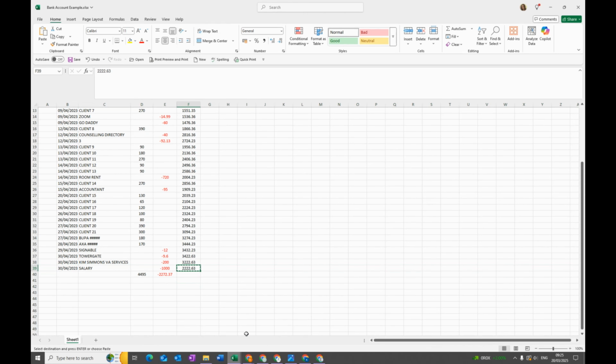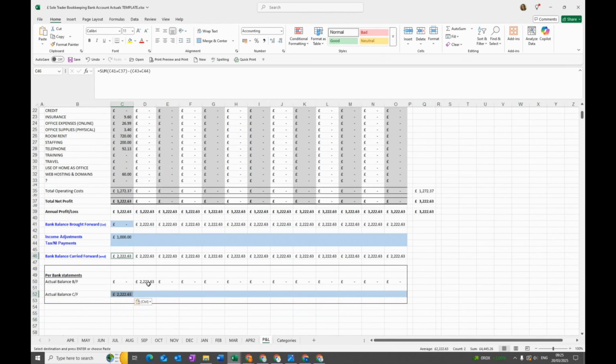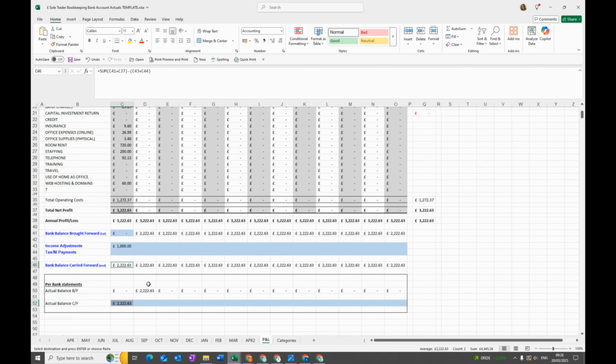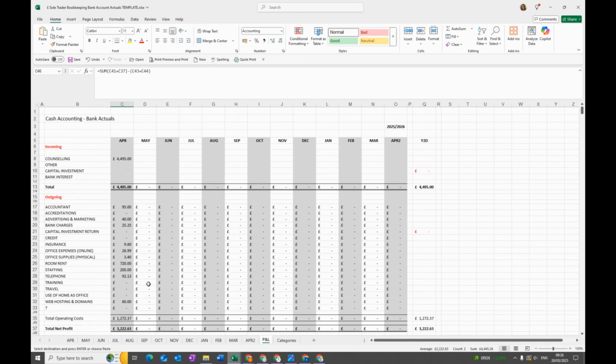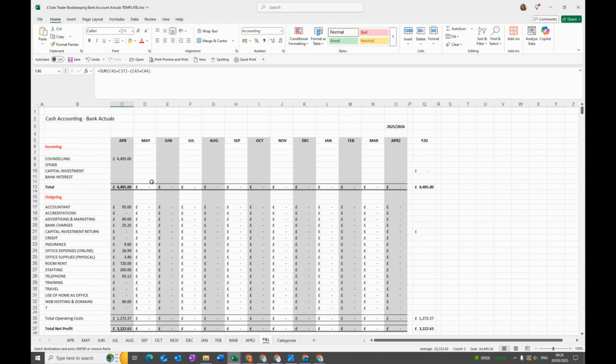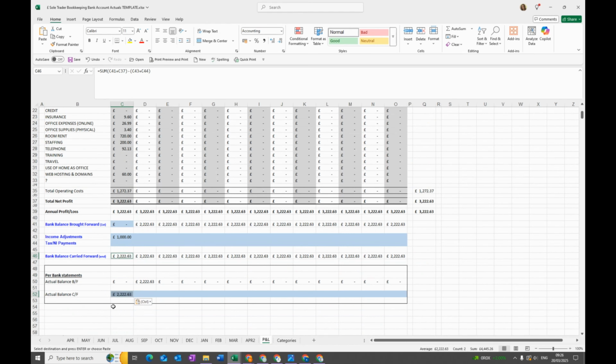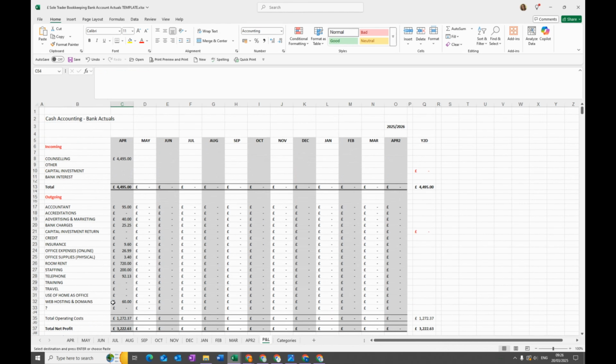So I'm just going to copy that figure and I am going to add it to my P&L as the actual balance carried forward. So you just want to put that there. And this should be exactly the same figure. And then you know that you have moved everything from your bank account CSV statement onto the spreadsheet correctly, because if there is a mistake here, then you know that you have made an input error or something has gone wrong. So that's why I say having one bank account for your business is really important, because then you know that you're not making any mistakes.